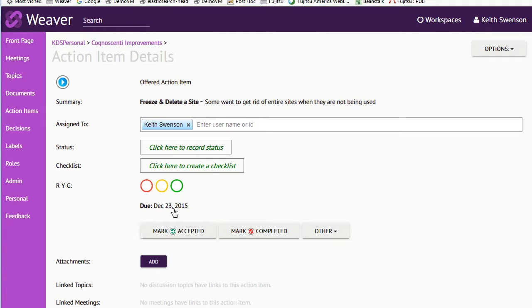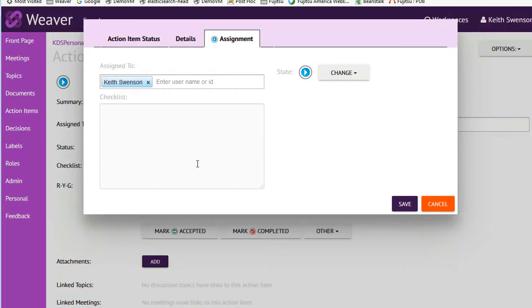it brings you to the detail page, you already know about the status. You can record status just like normal. It's a text-based entry. But what you can also do is create a checklist. So let me do that. If I click on Create Checklist, now I just outline what needs to be done.